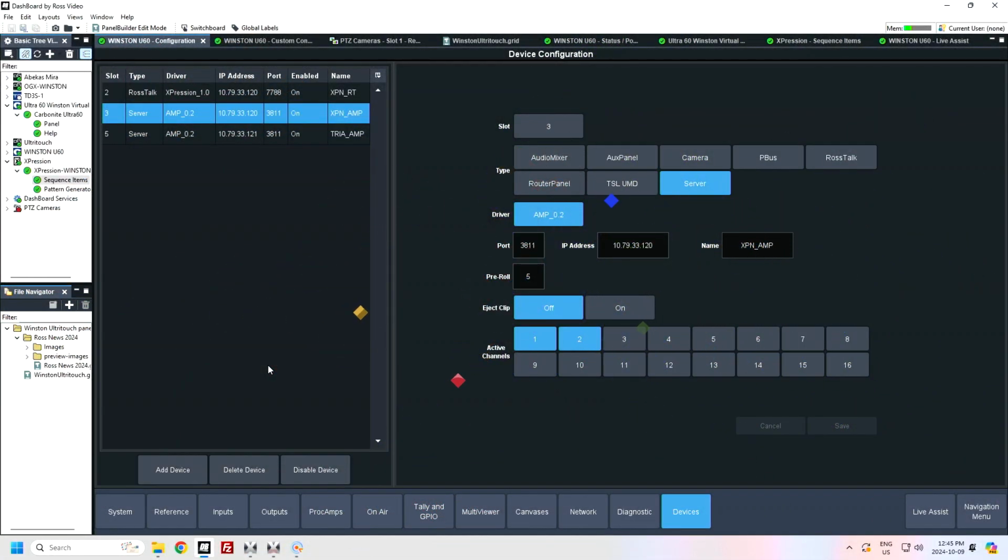In this video, we're going to go ahead and set up TSL Tally on the Carbonite Ultra 60 to send to an Xpression. That's right, you heard correct. You can actually tally inside of the Xpression UI so your operators know what channels are currently on air, what channels are in preview, and which channels are neither.